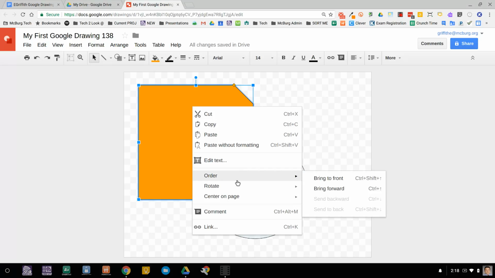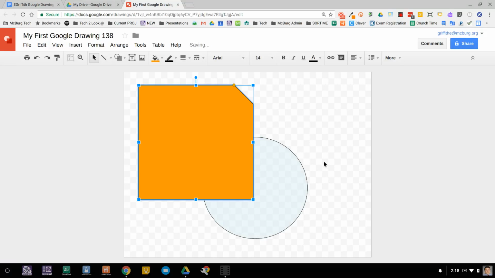So what happens when you do that is you get this menu that pops up. From this menu, you can cut, copy, paste, edit the text. What I want to do is click on the order. All right. So I want to bring this to the front. And if I bring it to the front, now that object is in front of that circle. Okay. So as we start to add elements to our design, one thing I want you to keep in mind is you can take these objects and move them around and manipulate them. Okay. So that's the boring part of how this works. Let's get into the fun part.